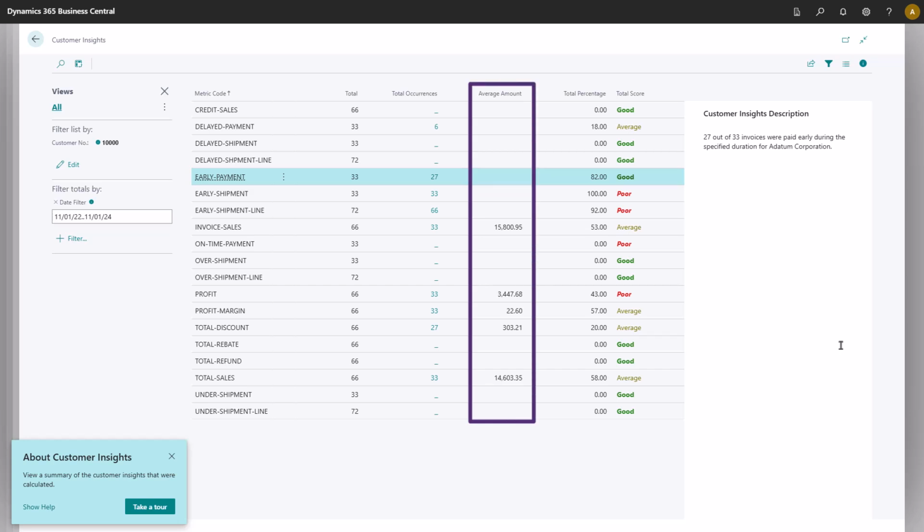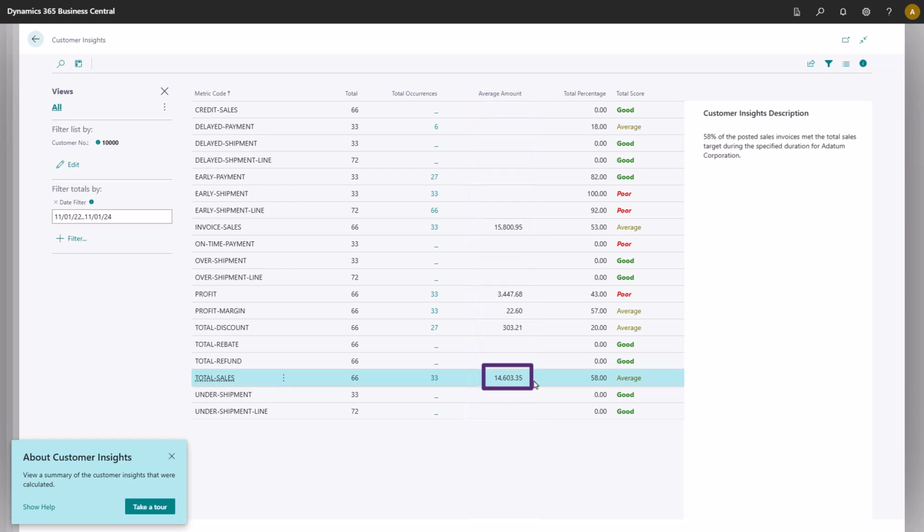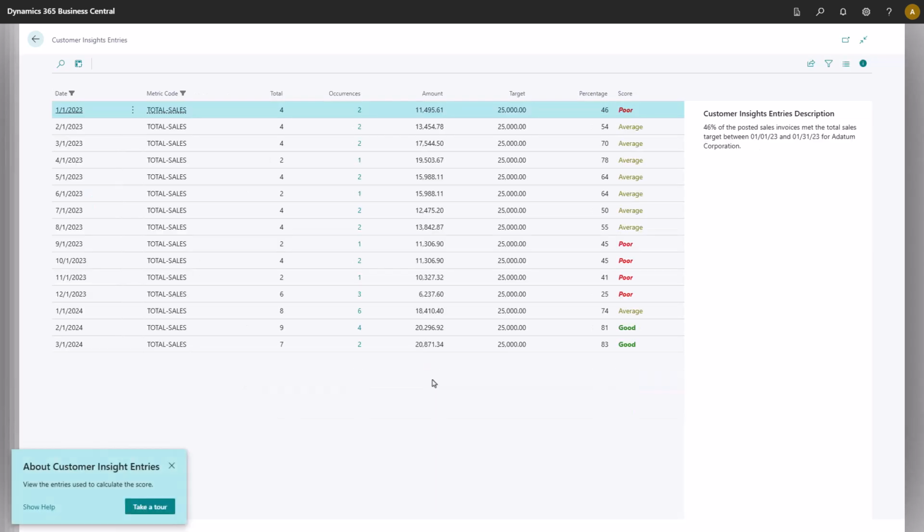For total sales, the average monthly total sales over the 2-year duration was $14,603.35, which is an average score. I can drill into an occurrence to see how often an event occurred for each month.